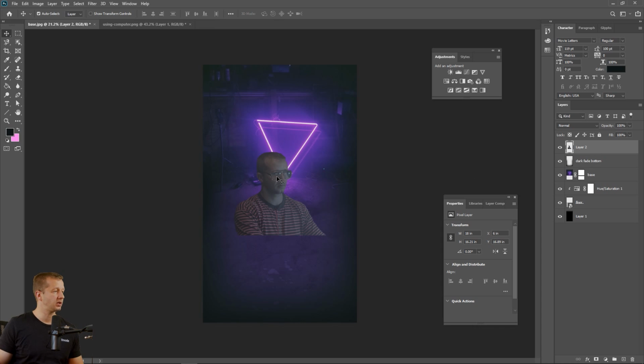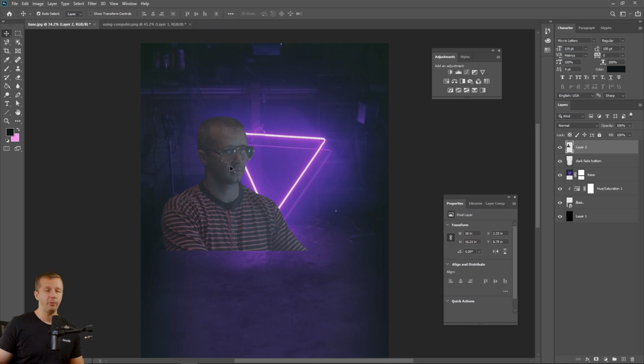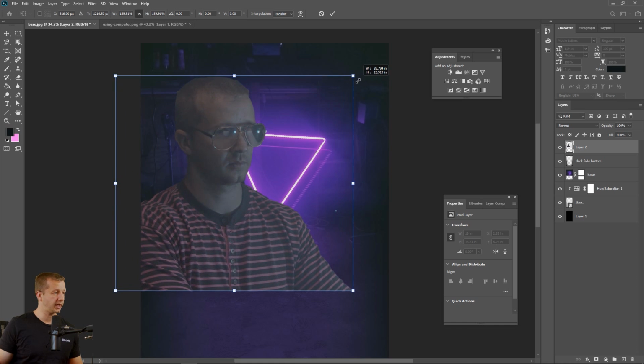And now we can see myself is cut out, and it doesn't look good, admittedly. But that means we just have some work to do. I want this to be larger. I want my face to be kind of the focus of the composition. So what we'll do is hit Control T to transform, and hold Alt and scale up.